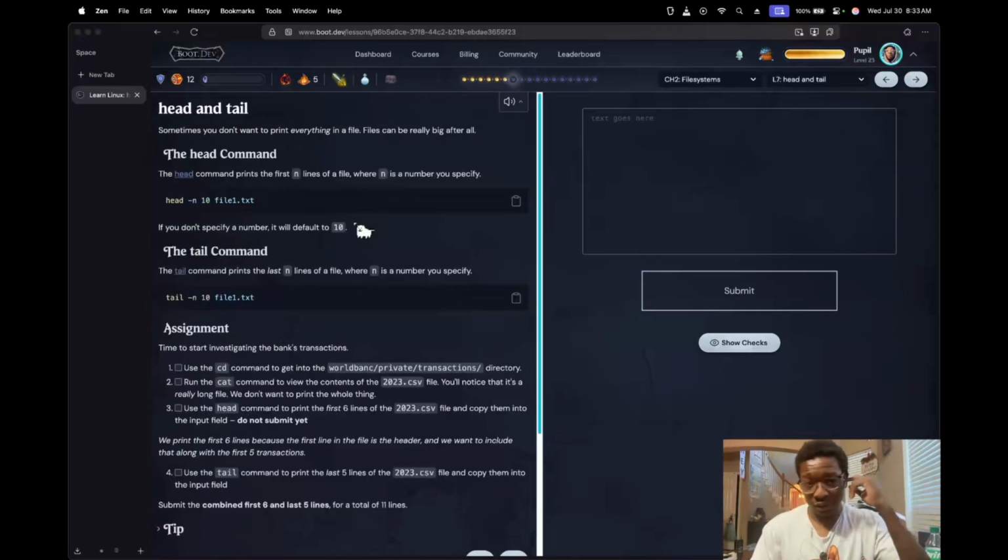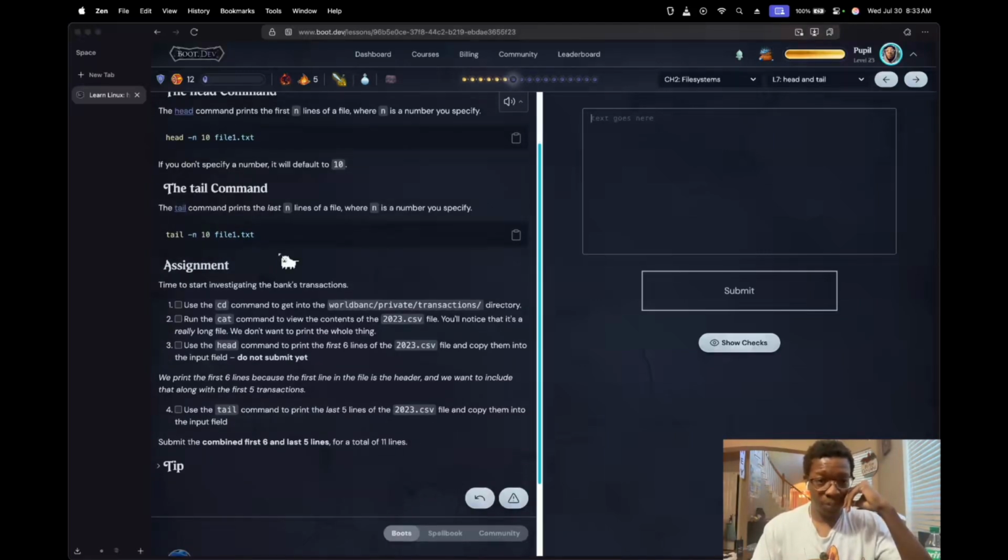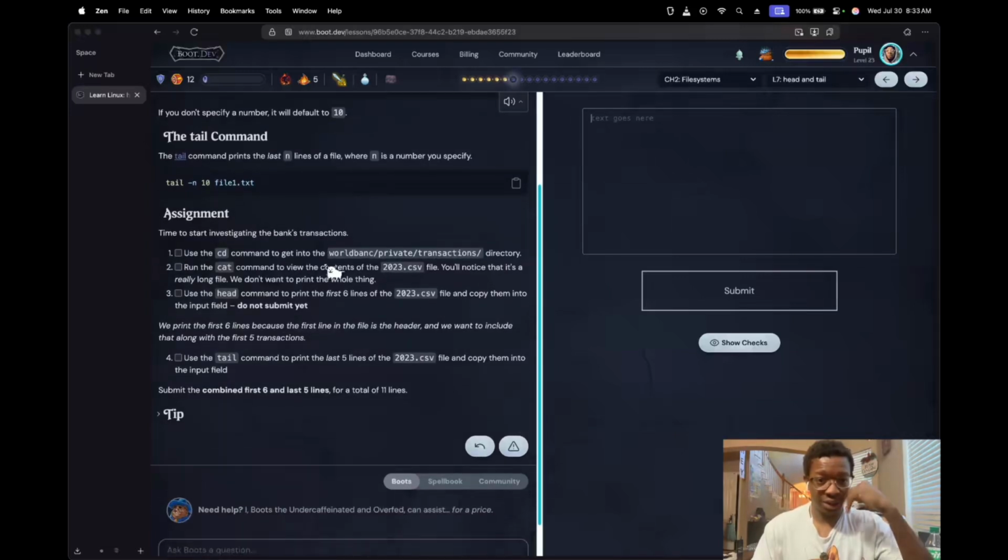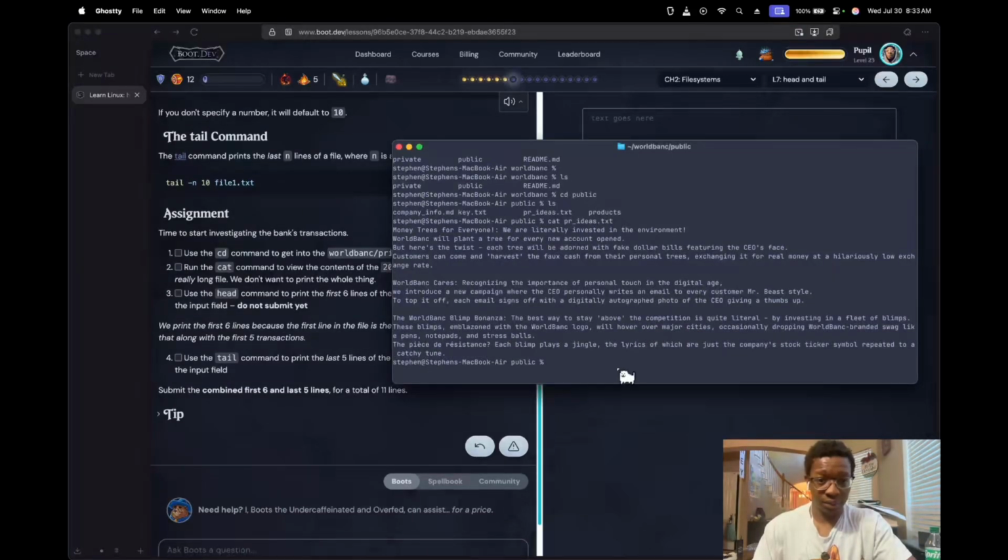I don't want to print the whole file. The head command prints the first n lines, where n is the number specified. Tail prints the last n lines. Change directory.